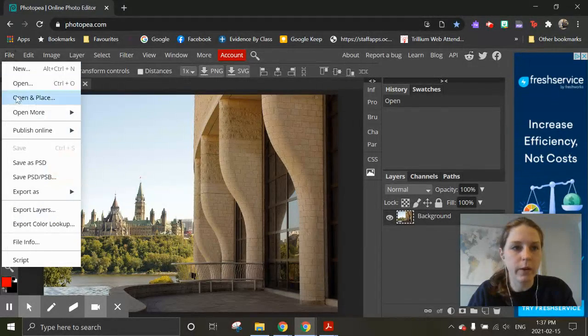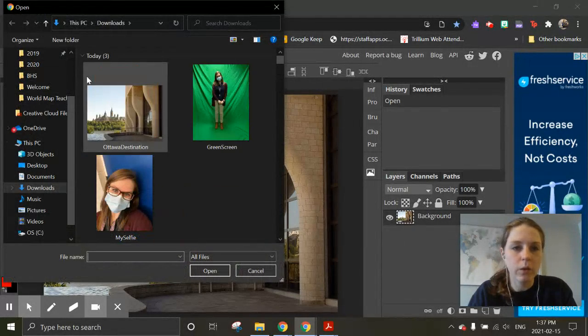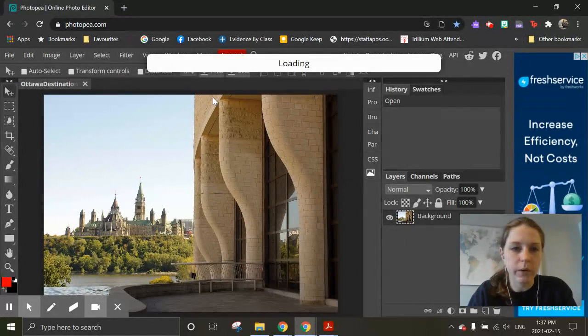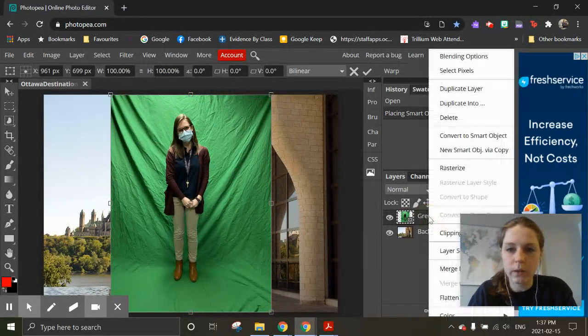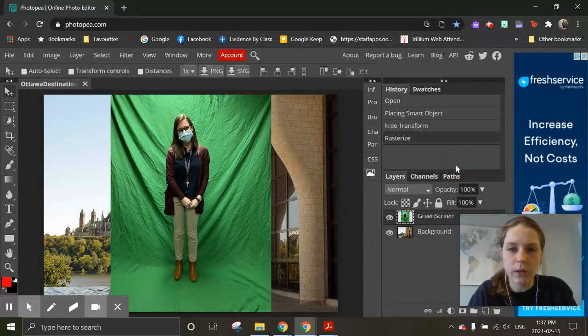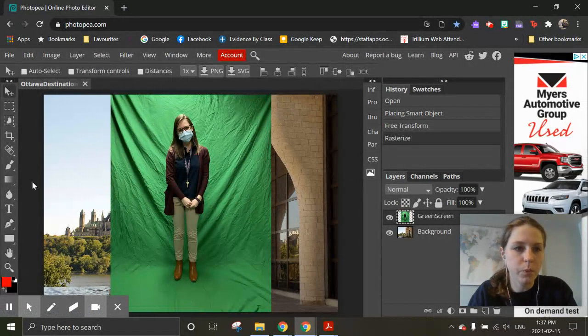Then I'm going to click File, Open and Place, and I'm going to add in the green screen photo of myself. Okay, there I am. Now, in order for me to edit this photo, I need to right-click on the photo layer in the Layers tab on the right side, and I'm going to click Rasterize, and that will allow me to edit this photo. And the first step in editing is I'm going to erase the majority of the green screen background to make the rest of the editing much faster and easier.